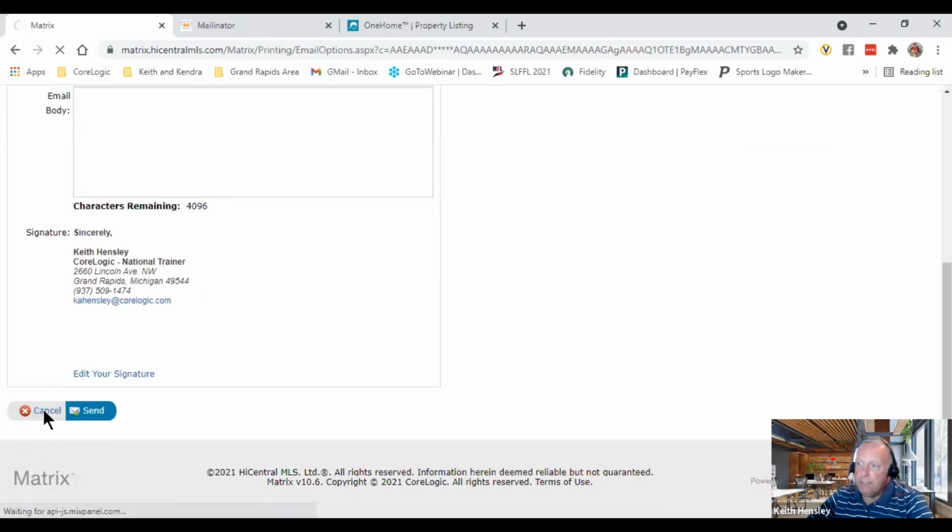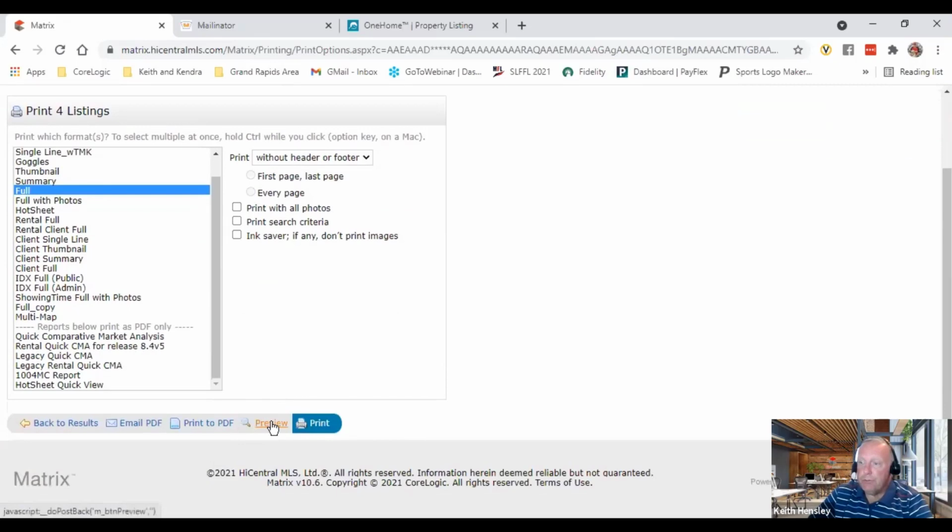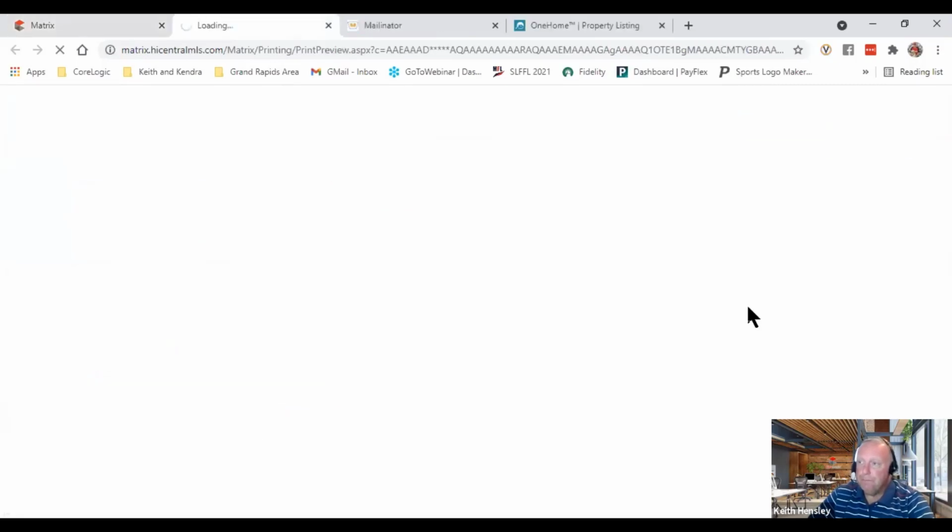In fact, let me hit cancel here. There was a preview option down here. I hope that makes sense. Okay, there's 2 ways to email: the email button or under the print. Under the print, you don't have to print it, but you can email it as a PDF. And I'm just going to hit preview here.